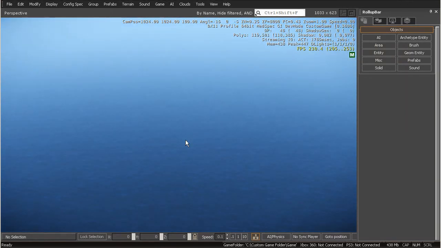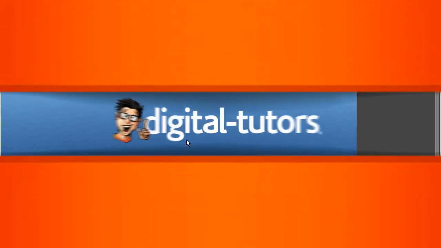So now whenever you begin working on your project, you no longer have to worry about overwriting any of the files in your original game folder, and now you can work in a custom game folder. Alright, so that's how we can create custom game folders inside of the CryEngine SDK.